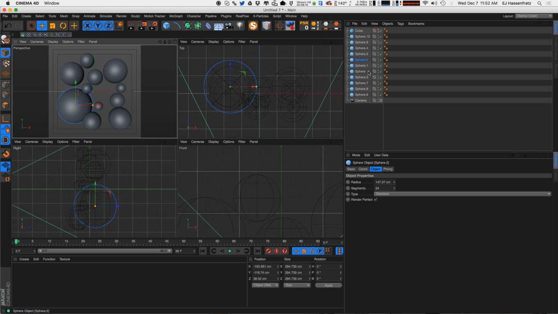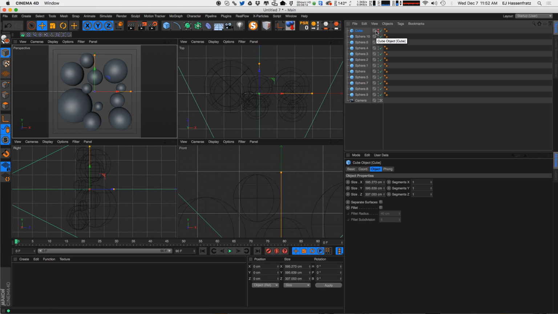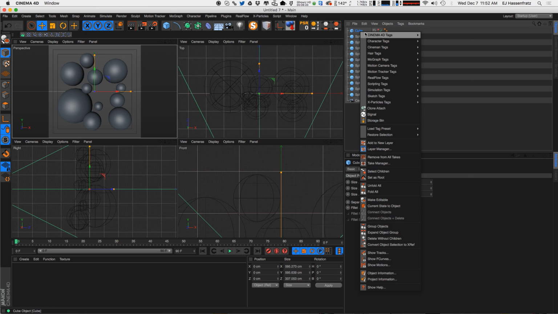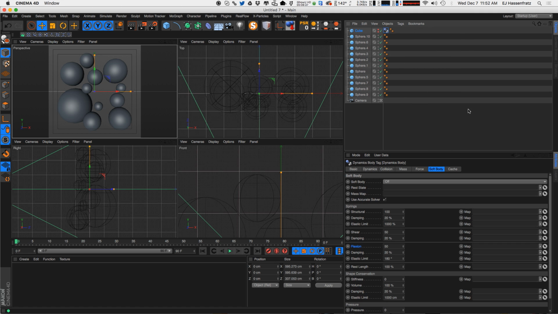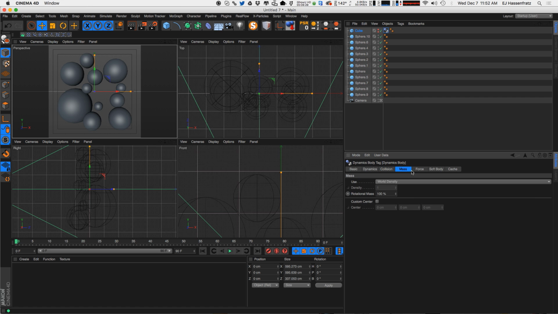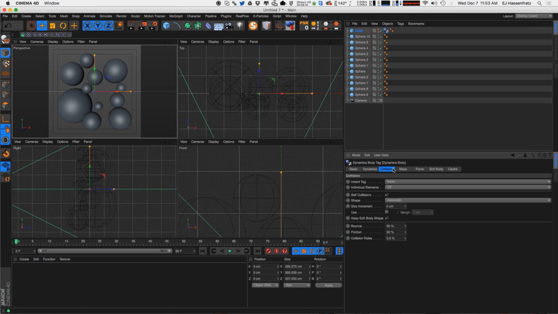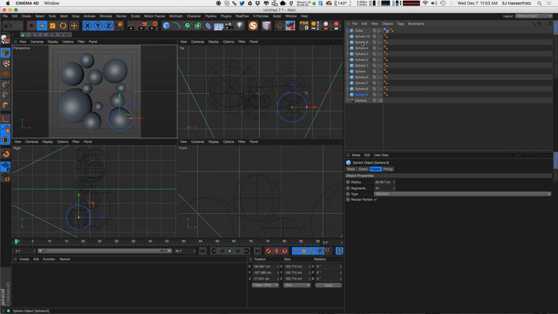All right. So for dynamics, we need to make sure we set which object's going to be our collider object, wherever our object's going to bounce into, and that is our cube. So we're just going to right click on our cube, go to simulation tags, and just go to collider body. And I think we're all set here except for one thing, which I'll show you really quick.